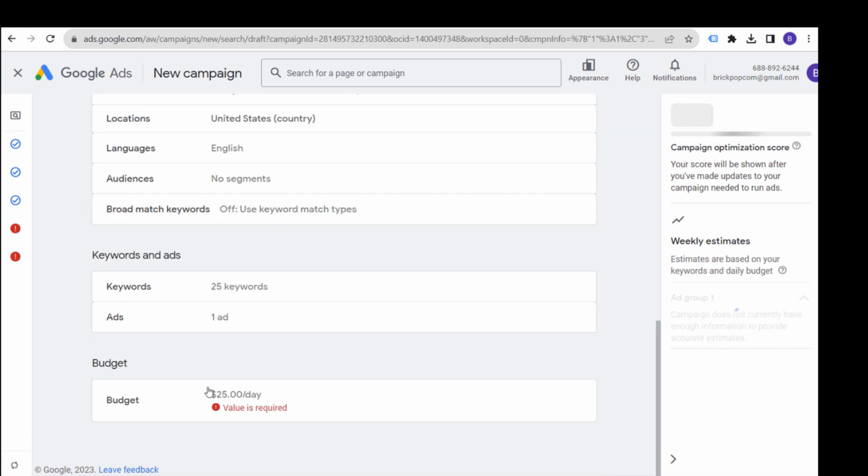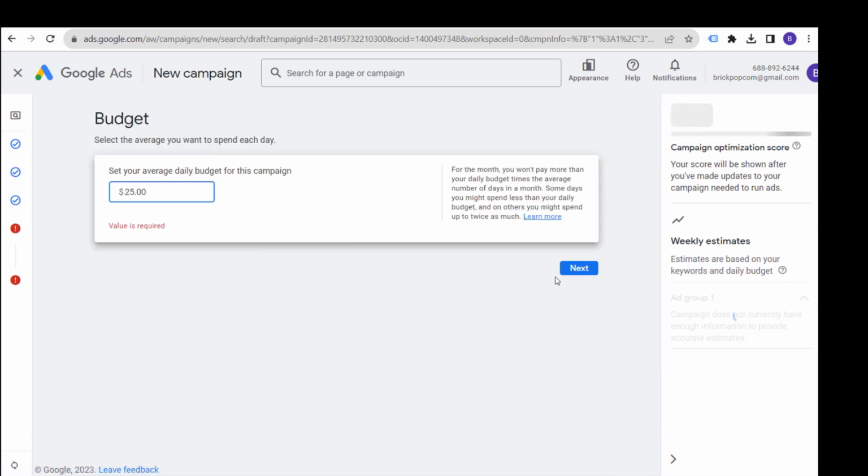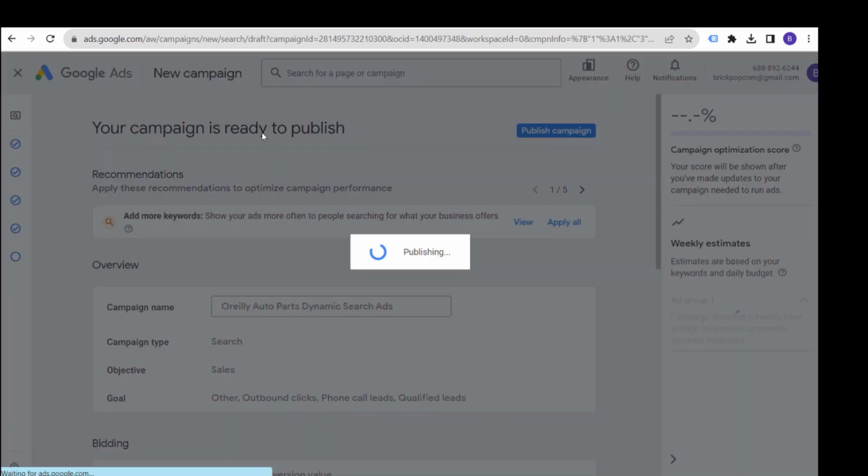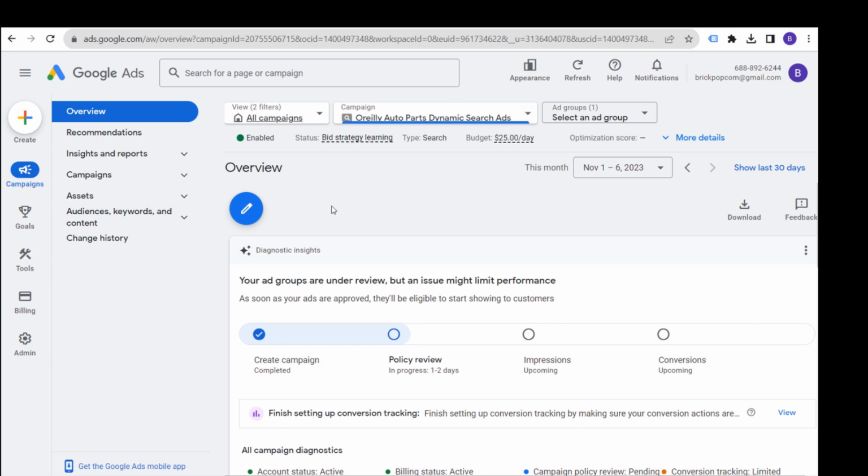Okay, so let's scroll to the bottom. It says value is required. We have a value there. Okay, let's publish our campaign. Now, this is generally how I do it if I am creating a dynamic search ads campaign.